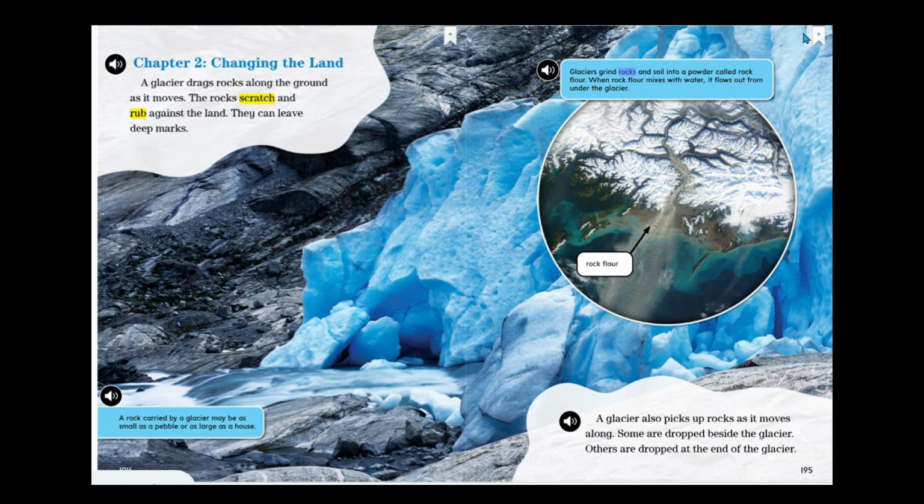Glaciers grind rocks and soil into a powder called rock flour. When rock flour mixes with water, it flows out from under the glacier. Rock flour.